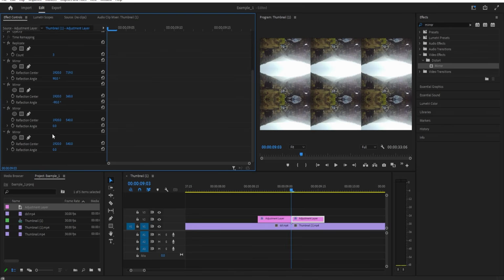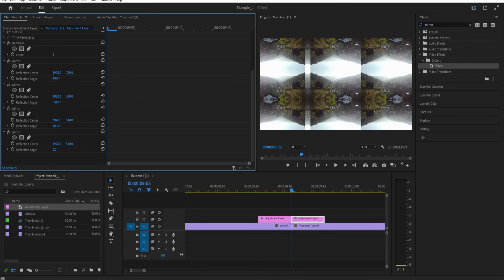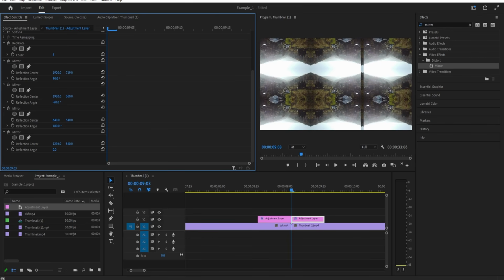On the third mirror, you need to set this to 180. As you can see, it turned black, but it's okay. We're going to move here first. Instead of the Y value, we're going to move the X like this. And then for the last mirror, you don't need to do anything for the reflection angle. You just need to move the reflection center on the X value like this. Now after that, we can add our transform effect.